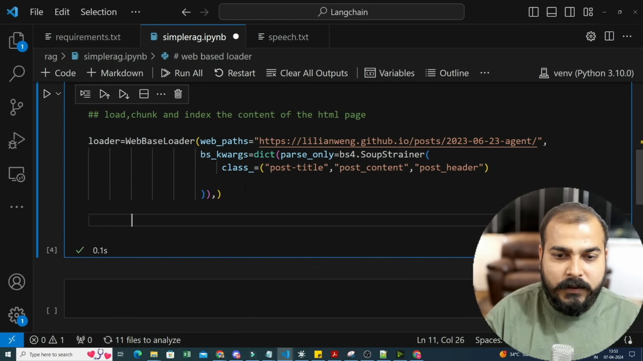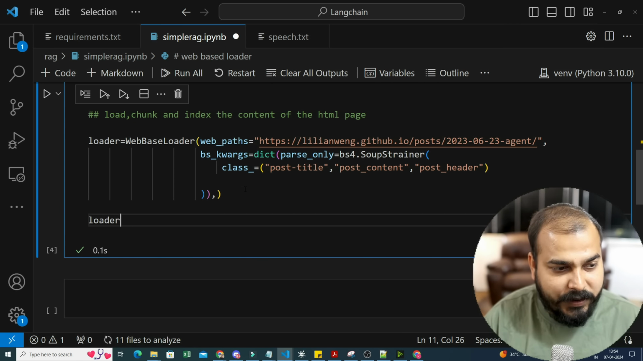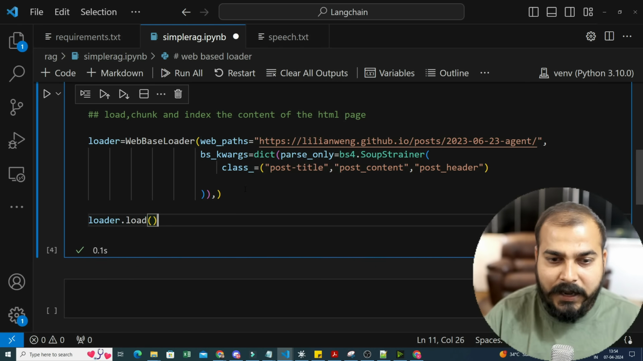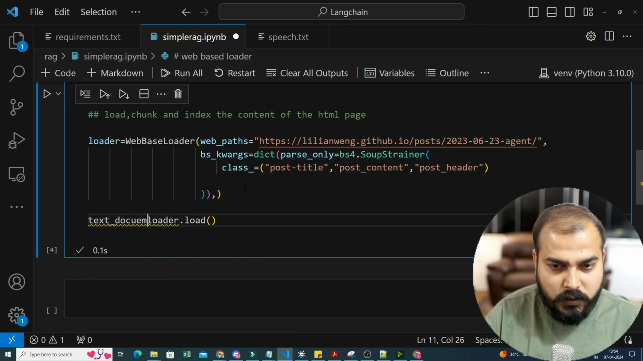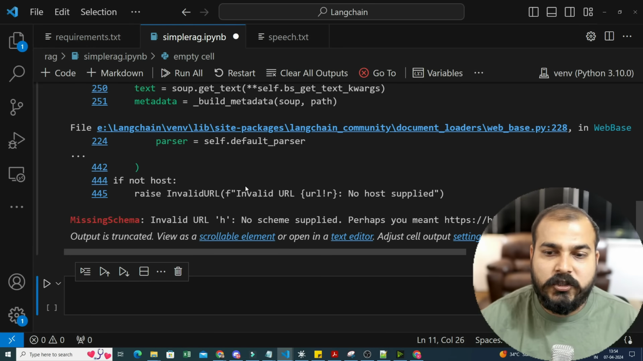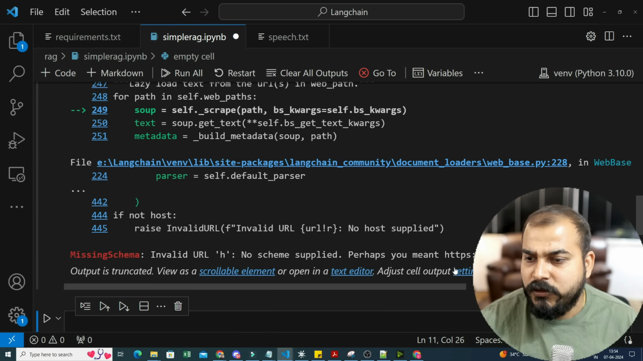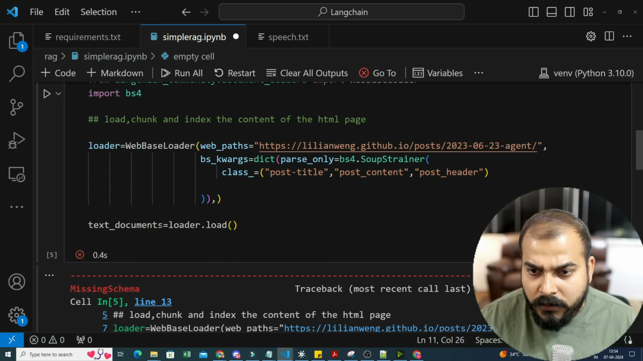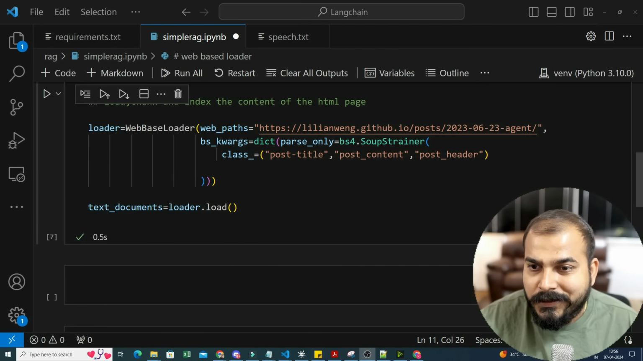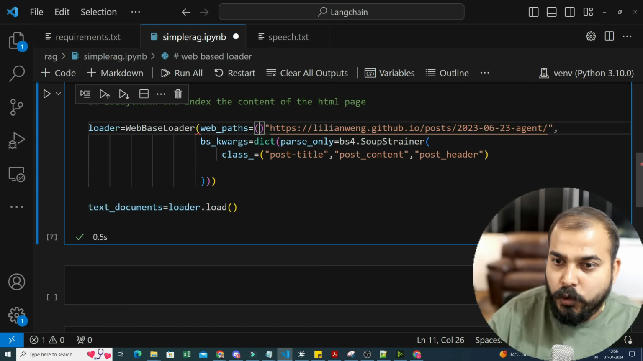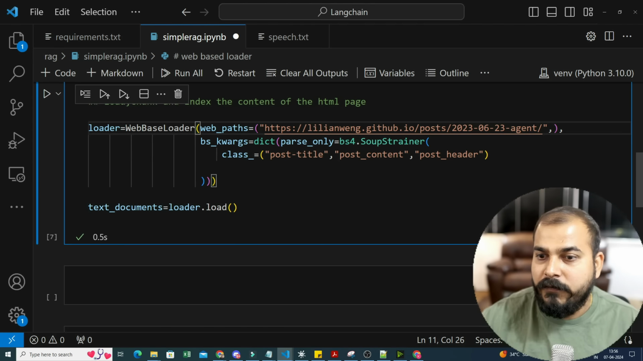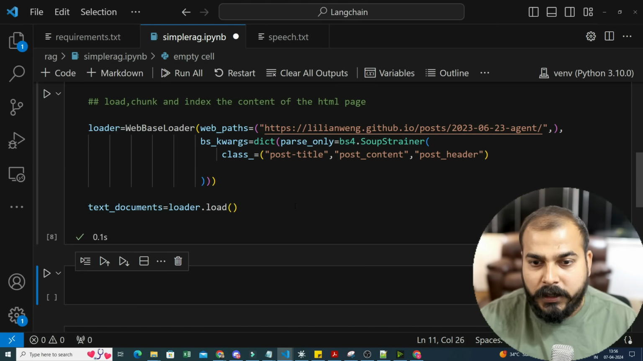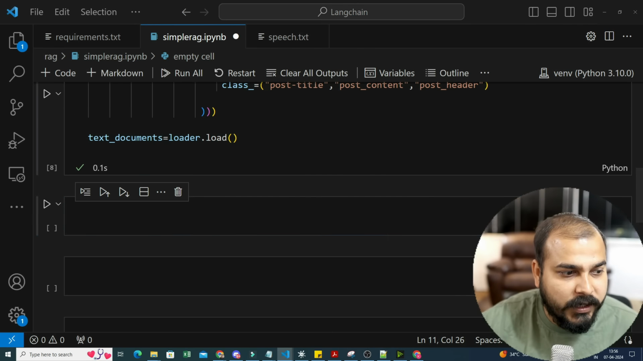Now the loader is there. What we are going to do is write loader.load, and finally I will get the text documents. Perhaps you meant this one. Let's see. So guys, there was one error. We need to give this URL in the form of a tuple. So let this get closed, and then I will write a comma over here. Now I think it should be working. Let's see. Yes, perfectly, it is working right now.